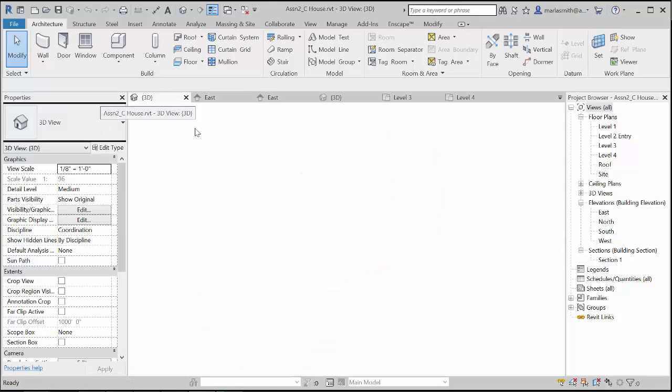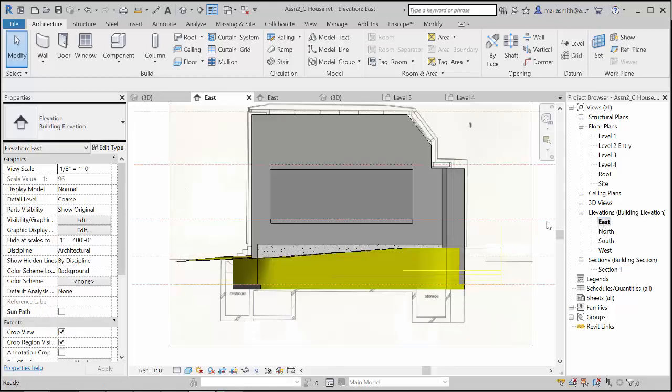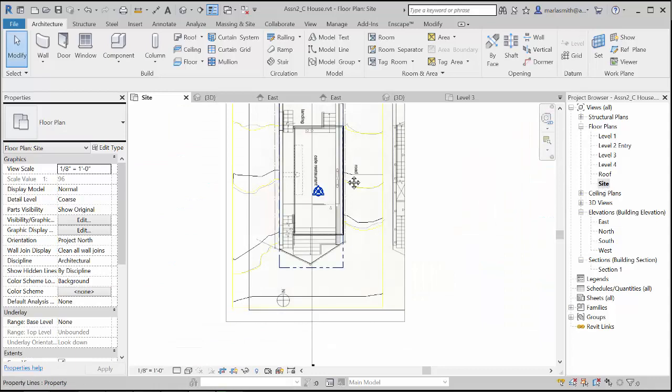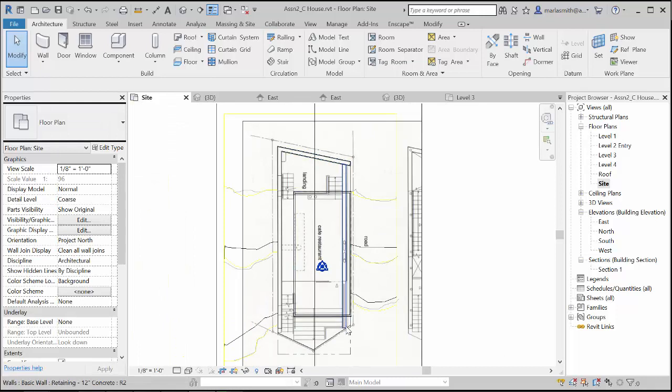So if I go back to my 3D here, really we want to be in our east view, so I'm going to go to my east elevation, and eventually what we're going to do is clip the curtain wall to be the same as that, but first we have to put it in. So let's go to our site plan, and that curtain wall runs along the top of that retaining wall that we put in. So we'll have to adjust it, but we're just going to go ahead and start with it here on level 1 or site.